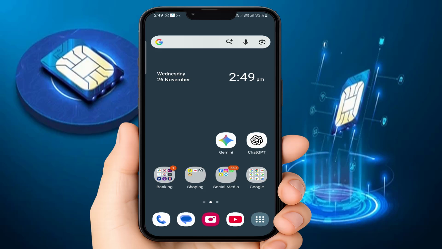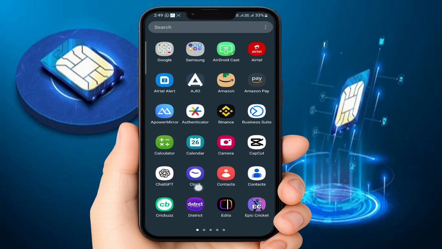Now you need to remove your SIM card and clean your SIM card tray and your SIM with a cotton cloth and insert it properly. After doing this, guys, it also helps you to fix your problem. If the problem is still the same, you can try the next method.